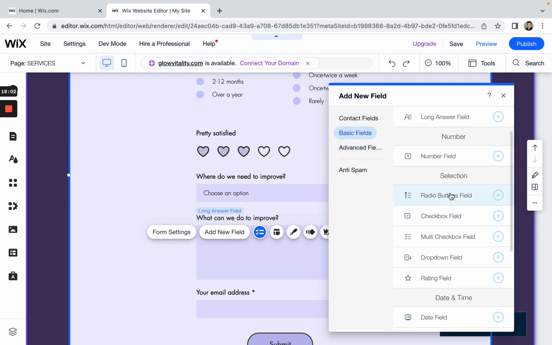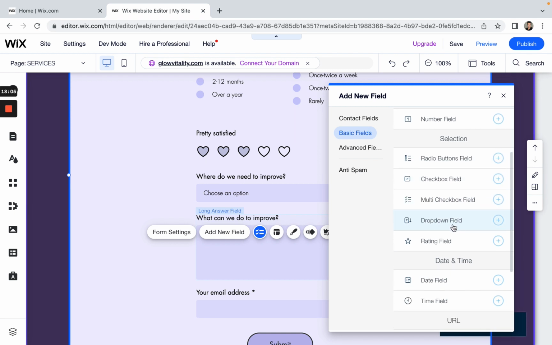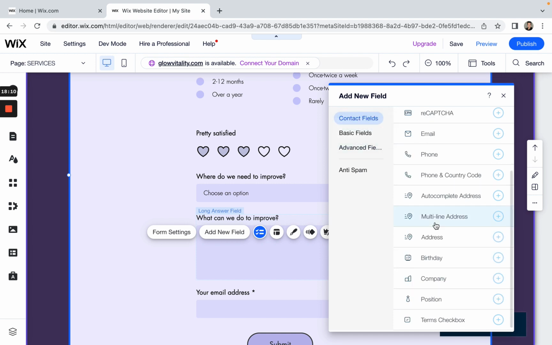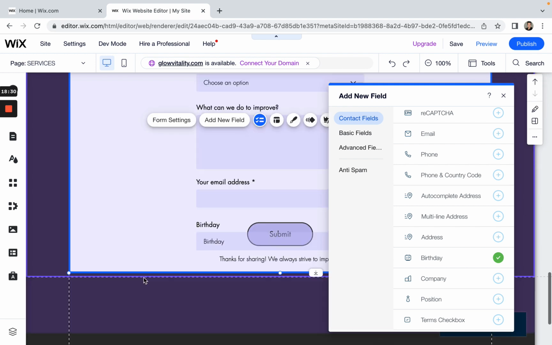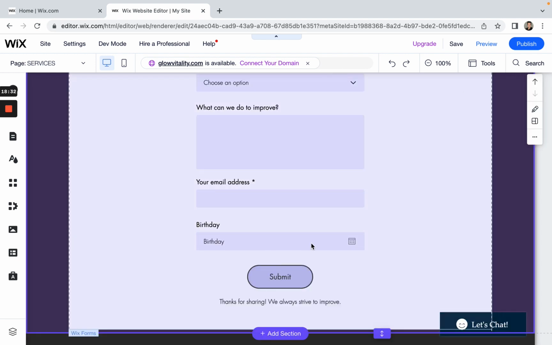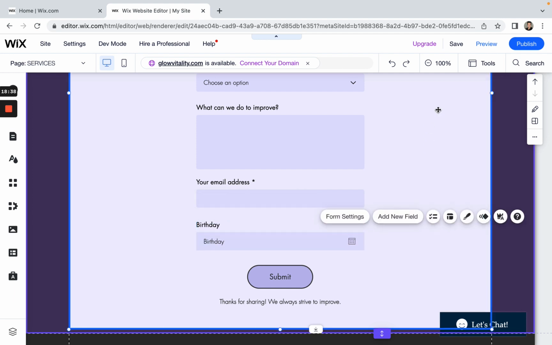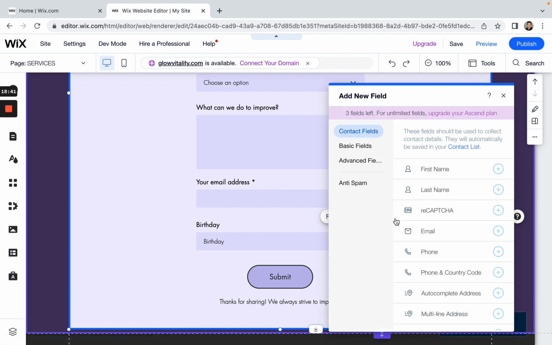Okay, the basics, you want a radio checkbox, a multi-checkbox, a drop down. What do you want? Subscribers, contact fields, birthday, company, position, whatever you want. Usually in an intake form, you do want to have the birthday. You want to have an address. You want to have a phone number. You want to have an email. You want to have, what do you call? Here it is. Here is my birthday. Okay. You want to have emergency contact, and then you want to add a field.